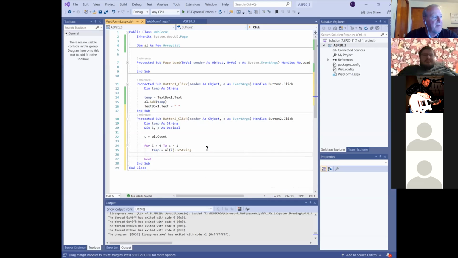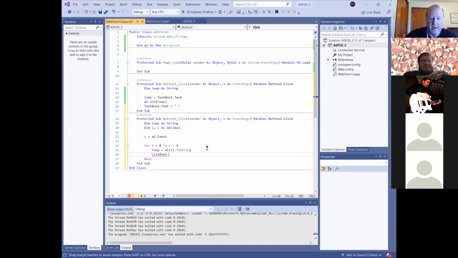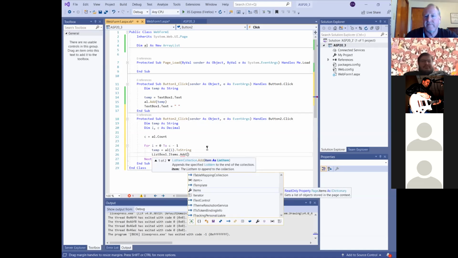Okay, so there's the temp, and then I can come back and say list box 1 dot items dot add, and what I want to add is what? Temp.